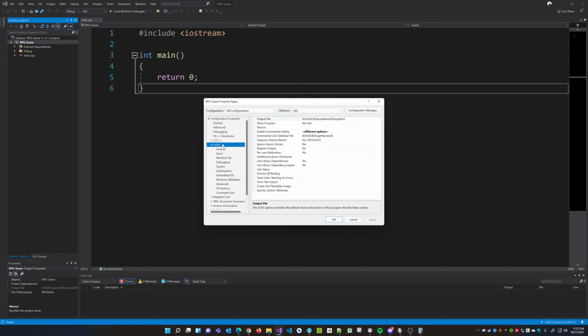Remember when we said the linker needs to link your code with other people's code? Well, in this case, other people's code is SFML's code. So we need to tell the linker where to find that code to link it. We need to go to linker, input, and this section. In this section, both debug and release are going to be different. So we're going to do debug first. Debug x64, make sure those are selected.